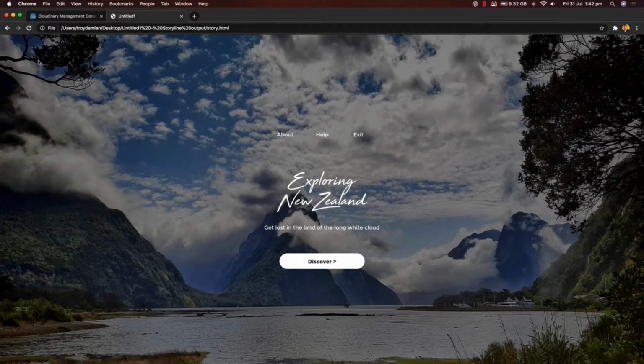So now we have our full screen background image with some transformations that we've applied in Cloudinary, as well as our transparent player. Well, I hope you found this tutorial useful. I will be making a tutorial in the next week of how to create a full screen background video, so stay tuned for that video.